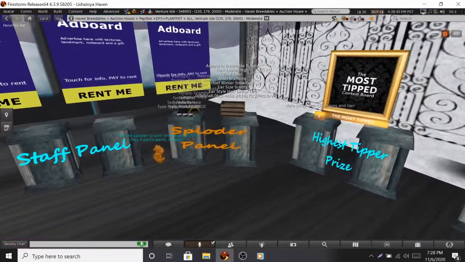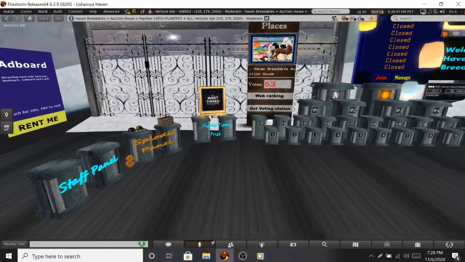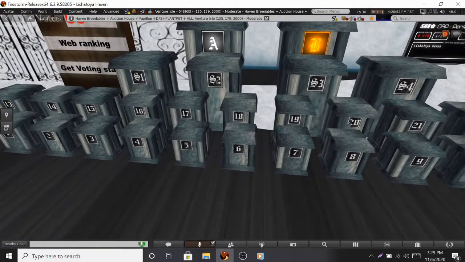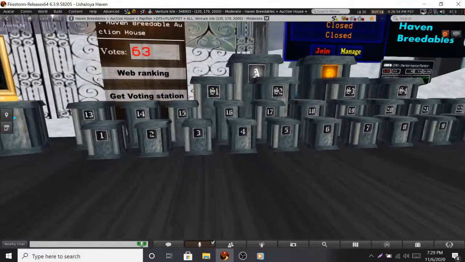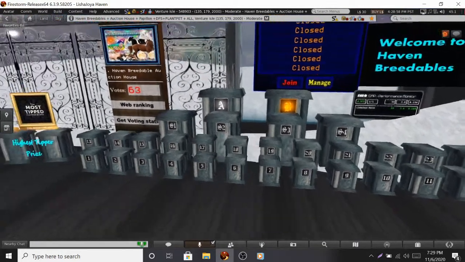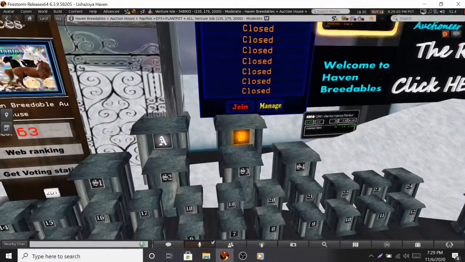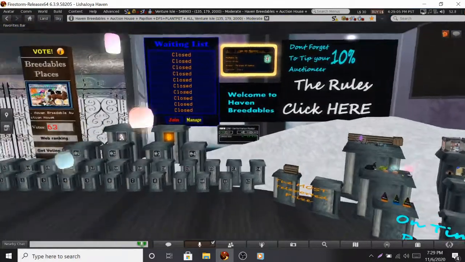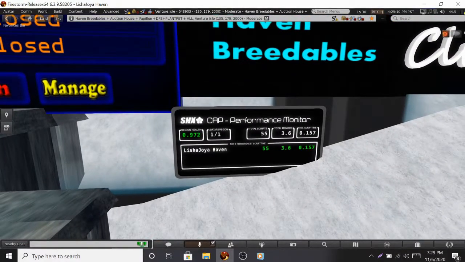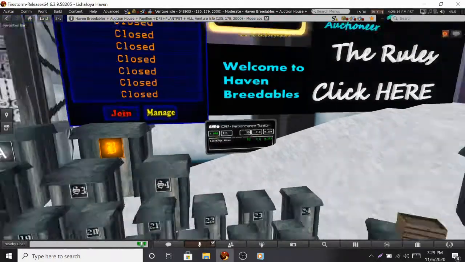So I have my staff panel, my exploder panel, my highest tipper prize. Of course, this is actually built by me with stalls 1 through 24 and also specials 1, 2, and 3. But I also have this built for drop auctions as well. I also have my performance monitor to see if you guys are lagging or having high scripts. I'll let you guys know.